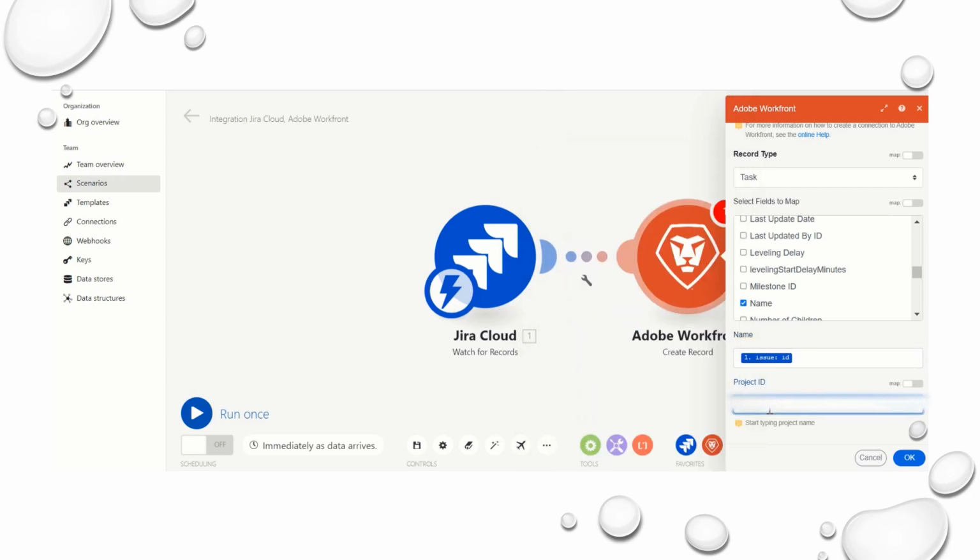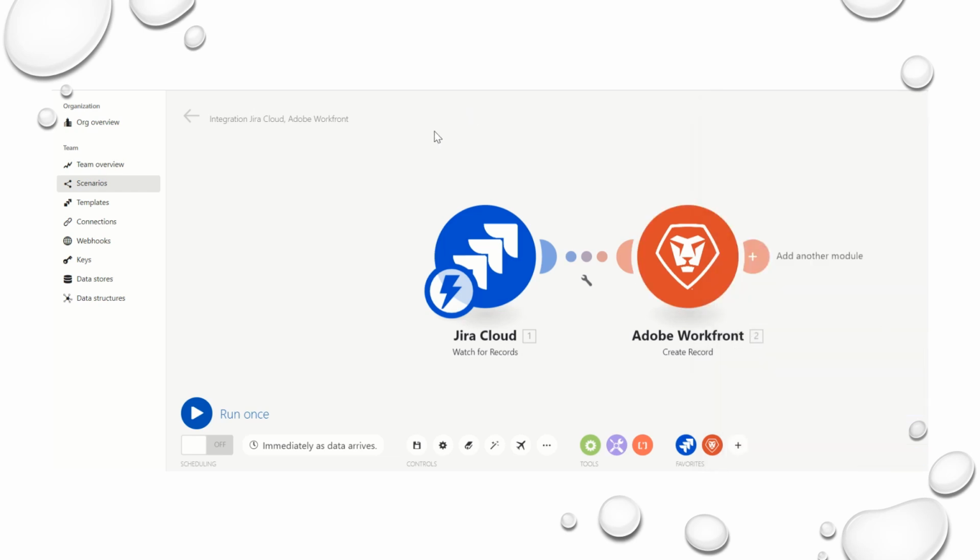And we need to give the project ID. Projects which are already available as part of Adobe Workfront are displayed as a drop-down. So I'm selecting the project ID from the drop-down. I'm clicking on OK. So now we have established the workflow between Jira and Adobe Workfront.